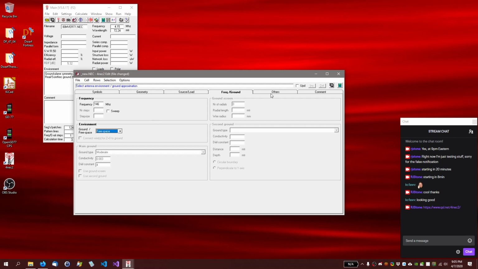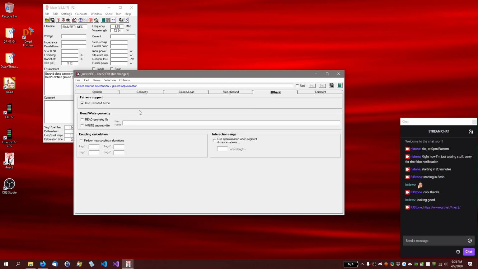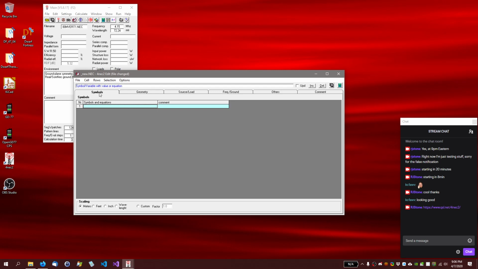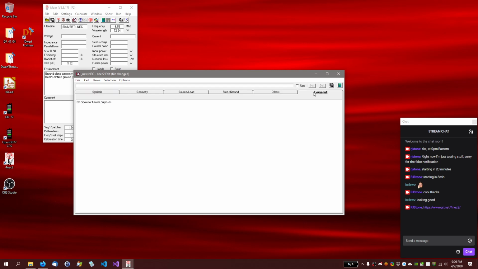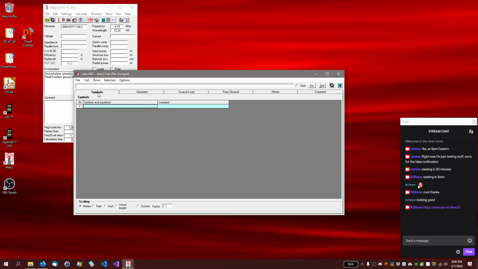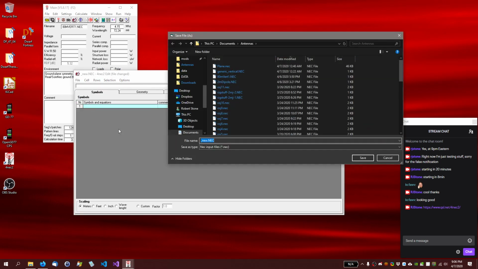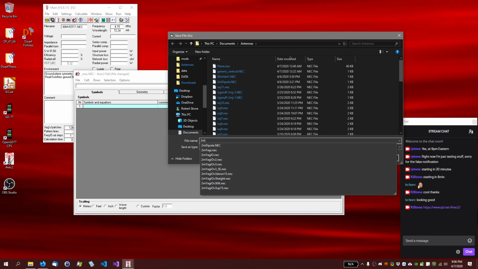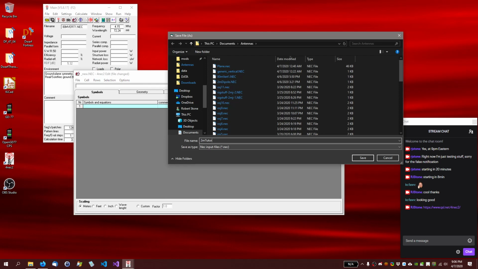So let's see, what else do we have? You always want this use extended kernel thing turned on, and the rest of this we don't really need. So that's pretty much all we have to do to start with. And I did put this in there as a comment. So now I'll just go ahead and save this as 2 meter tutorial.nec.